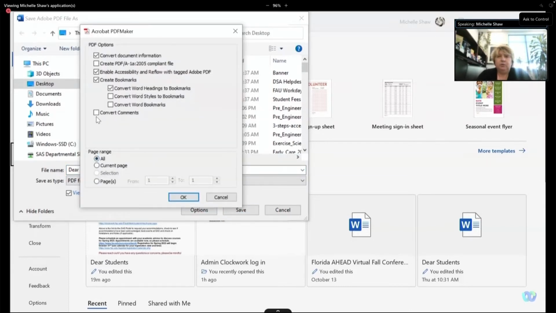And what we want to make sure is right here, we're converting the document information and we're enabling accessibility and reflow with tagged Adobe PDF. This has got to be tagged. If you don't have that checked off, it's not going to work. So this is the one big thing to make sure that you put that on there. And I also make sure that it has word headings to bookmarks as well. Because again, when it comes to the reading structure of your document, by clicking on that, it's going to help keep it in chronological order for you.